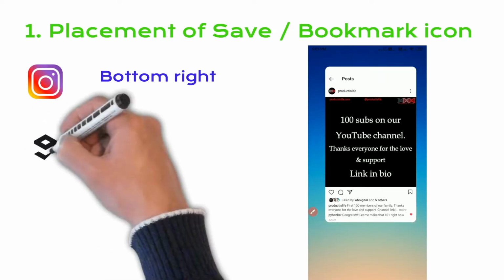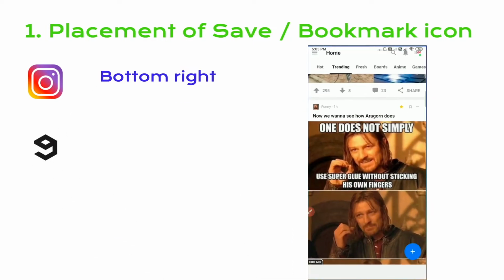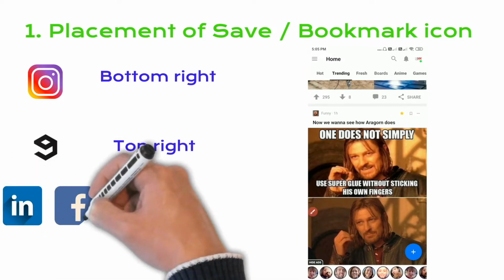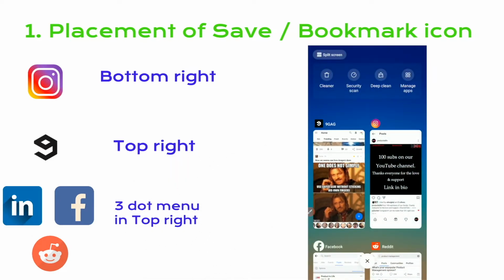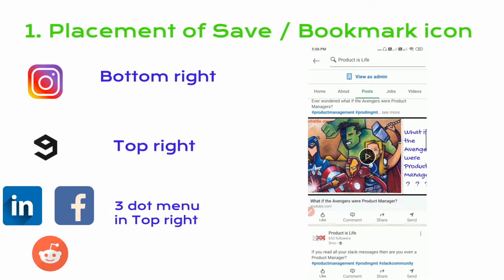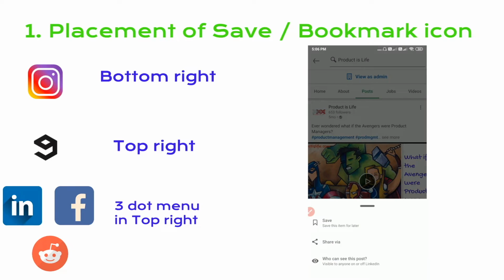Let's check 9gag first. Here, as you can see, the save icon is right at the top. Now Facebook, LinkedIn and Reddit are a bit indirect in the sense that we have to go through a 3-dot menu to save or bookmark a post. Let's check LinkedIn first. There you go. As you can see, the option to save is inside the 3-dot menu here.